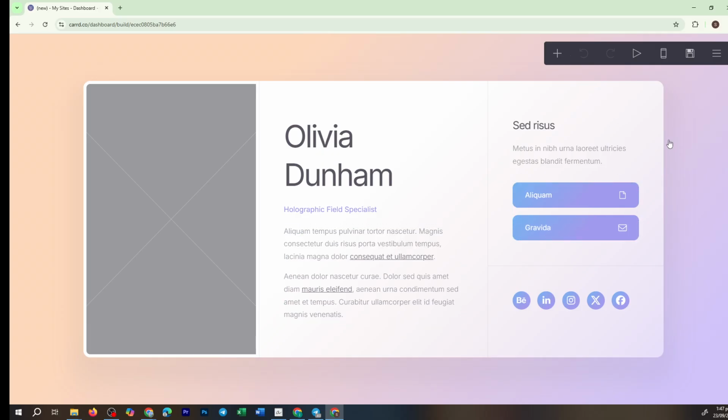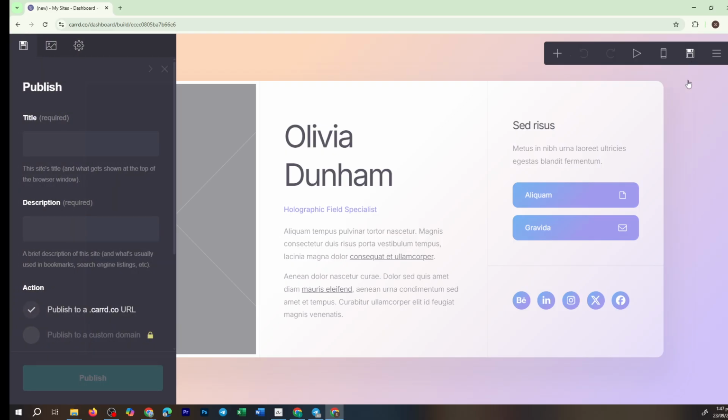Look towards the top right corner of your screen where you'll find an icon that resembles a floppy disk. Give that icon a click. This serves as your Save and Publish button. Once you click, you'll notice a panel slides out on the left of your screen.